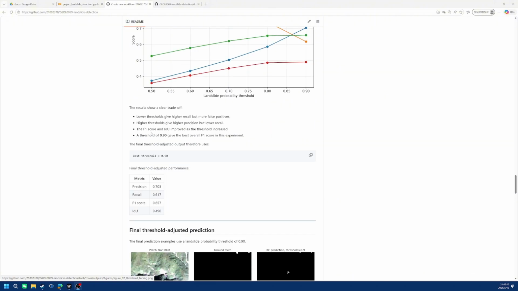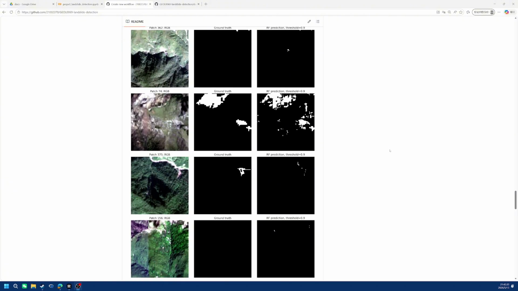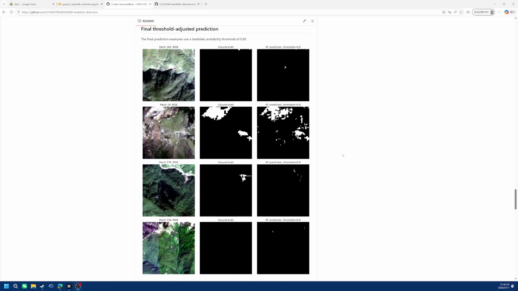The final threshold-adjusted prediction examples show this improvement. Compared with the default prediction, the output is cleaner and less noisy. This demonstrates why threshold selection is important in geohazard mapping. If the goal is emergency screening, a lower threshold may be useful because it captures more possible landslides. If the goal is a cleaner inventory-style map, a higher threshold may be better because it reduces false detections.